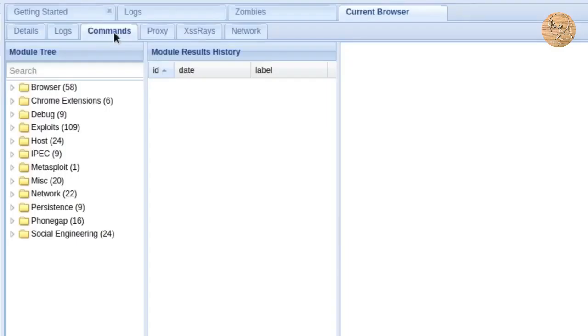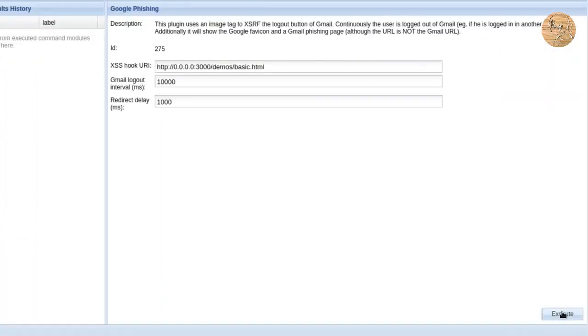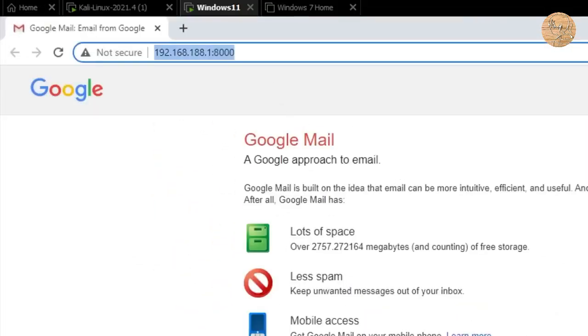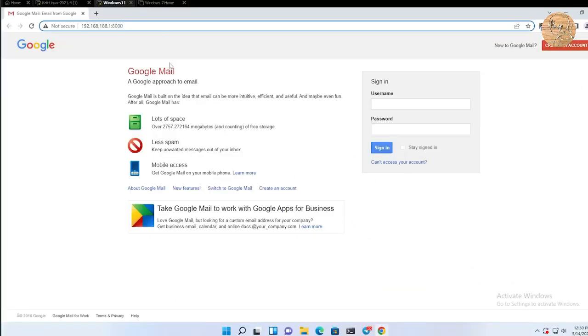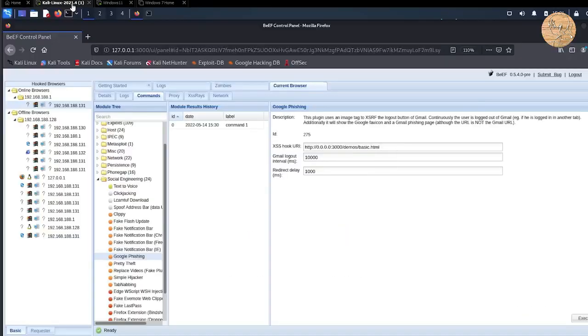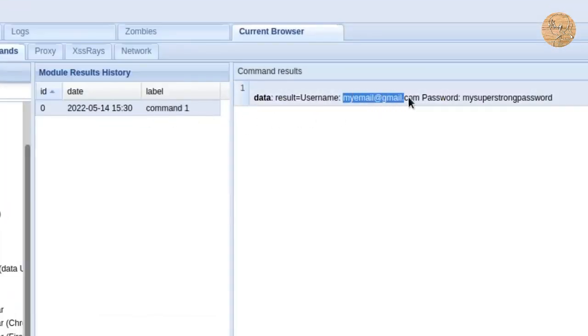So let's see what I can do on the hooked browser. In the commands tab, there are different types of commands that can be executed on the hooked browser. Let me go ahead and execute the Google phishing module under social engineering. As soon as I execute it, you can see on the victim's browser, the web page turns into a Gmail login page like this. It doesn't redirect to a new URL, but it just changes the content inside the web page. It is obviously a fake Gmail page, a phishing page, and if you put your credentials in there, they are obviously captured and sent to the hacker. So if I just come back to my BeEF control panel, I can find the entered credentials here.